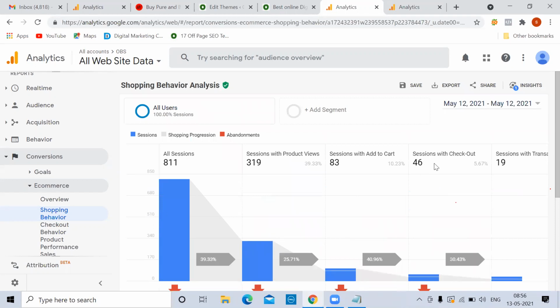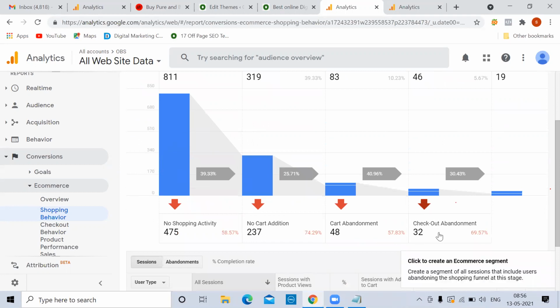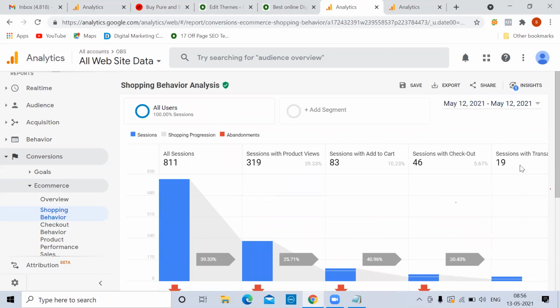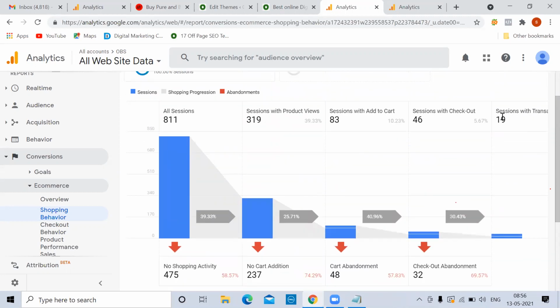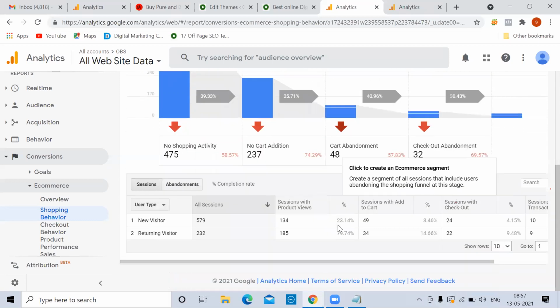Among them 46 people went to check out. They meant to check out, but 32 people abandoned at checkout. Here some people might feel the price is high. Some people have payment issues, payment gateway issues, or they have card issues. Then finally 19 sessions with a transaction. These people have converted actually. We don't have a problem with this, but these two we have to find out. These two we can't do anything about because there might be a number of reasons, but they added to the cart, didn't mean to check out, or they meant to check out, but they abandoned. These people we will take as serious. We keep on doing remarketing.